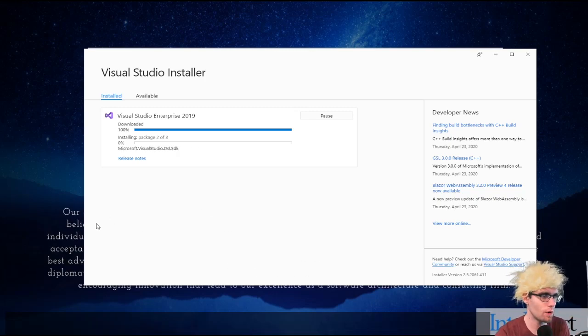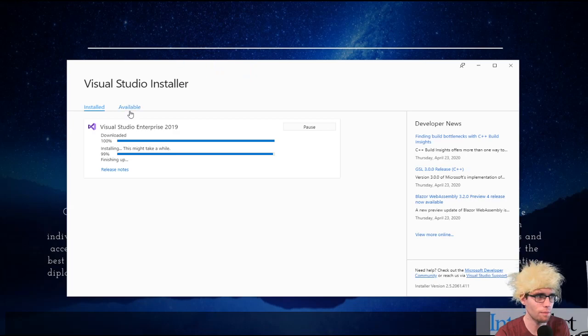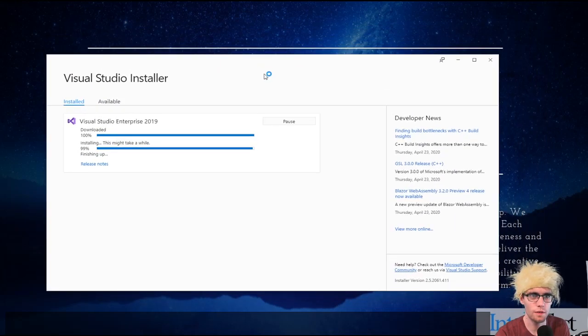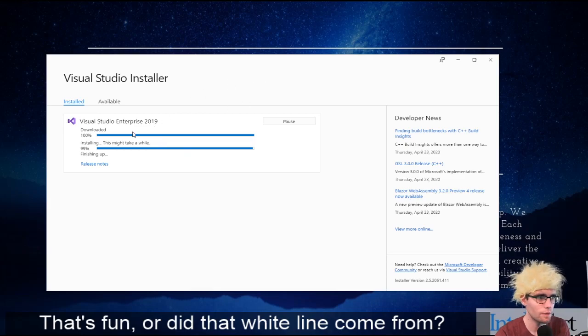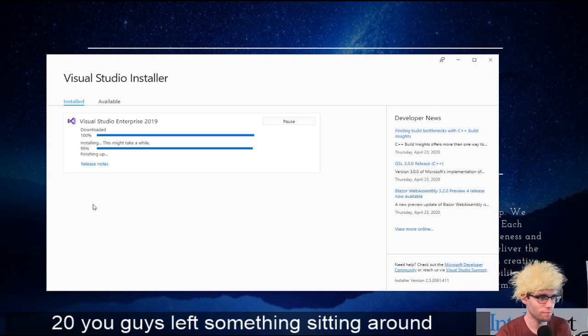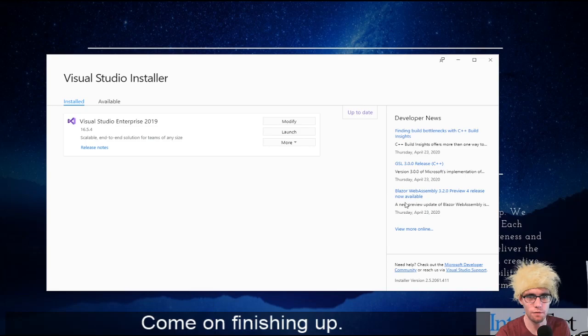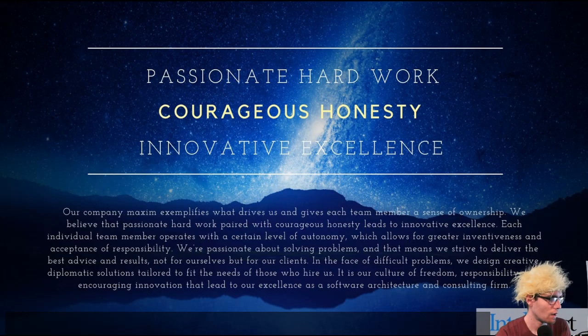Come on. Go. That's fun. Where did that white line come from? Which one of you guys left something sitting around there? Okay. Come on. Finishing up. Might take a while, but I believe in you, Visual Studio. You can do it.